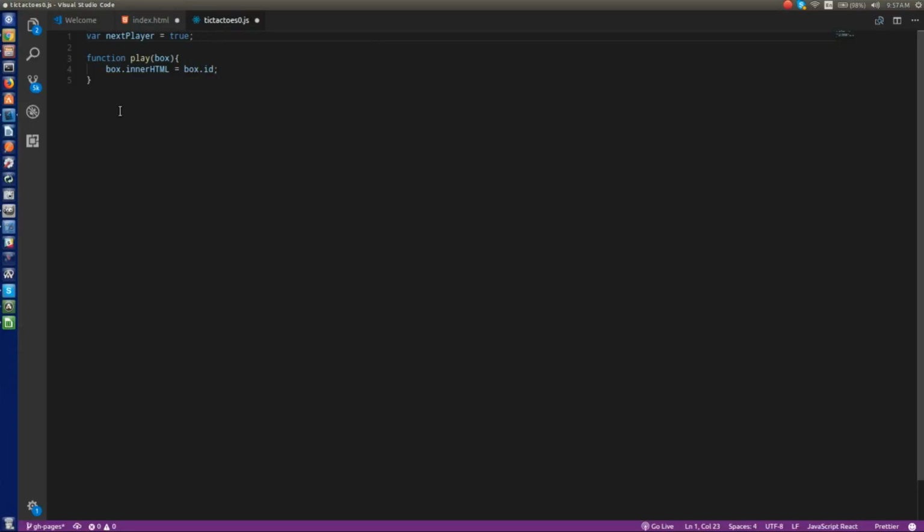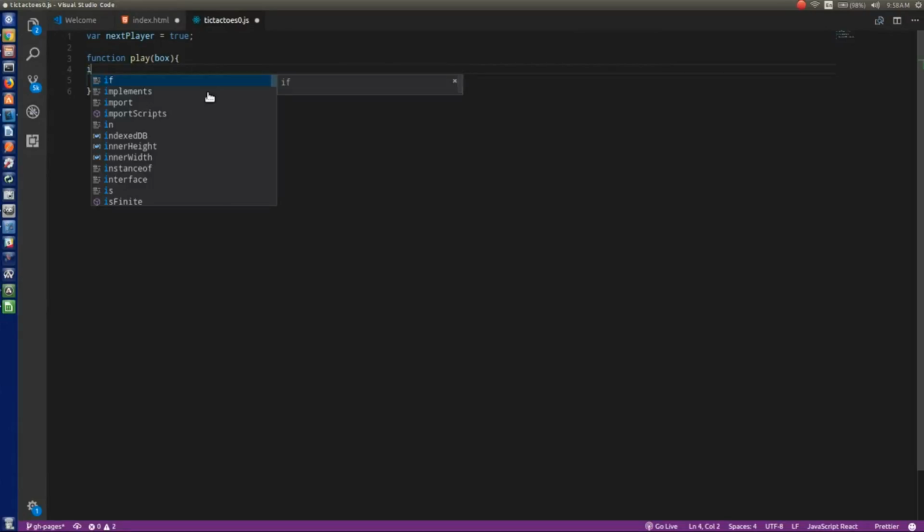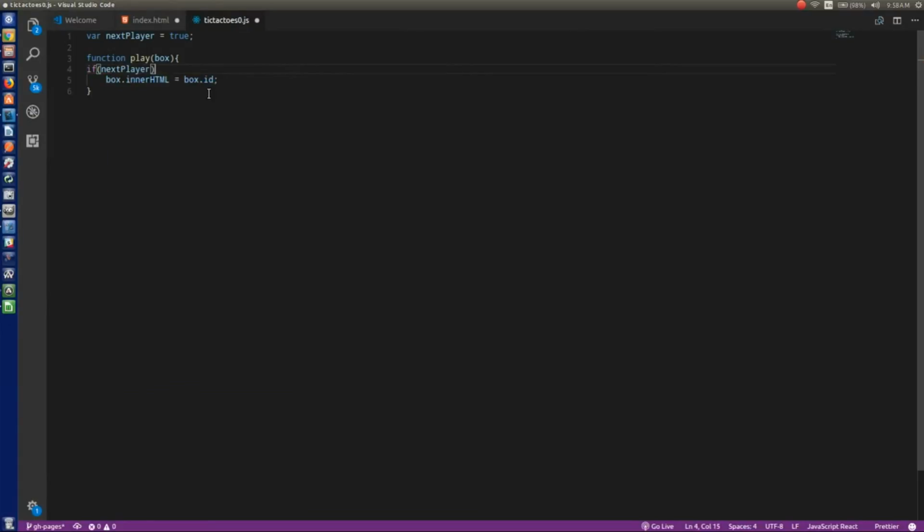All right, so what now our function is going to do is check for nextPlayer if it's true. Okay, so now we're going to make an if statement. So if nextPlayer is true, we're going to set the box inner HTML to X. That means the X player can go.